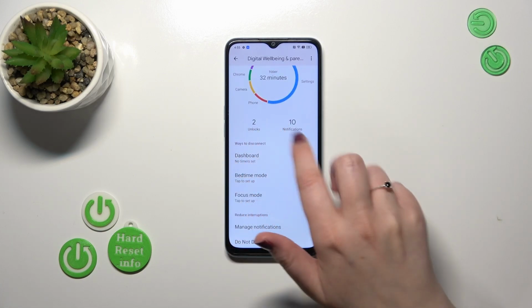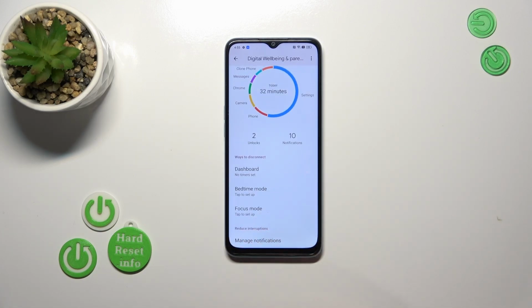However, here we've got the ways to disconnect and just a few words about them. So basically if you really need the time for yourself and you need to rest and you don't want to be disturbed, then I highly recommend to set, for example, the focus mode, where you will be able to set particular days and the hours, and in that time your device will simply hide some notifications, will limit them, so we will not be disturbed.